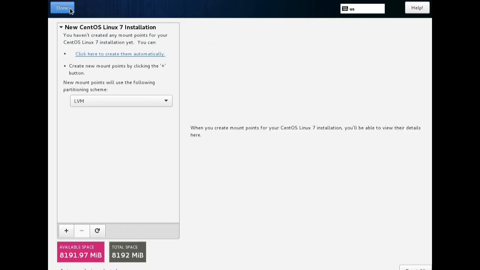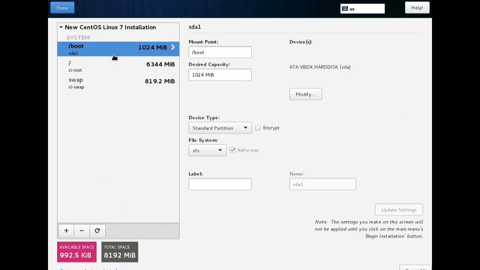This brings us to the manual partitioning screen. Click on the link titled Click Here to create them automatically. Clicking this link brings up a new screen showing the proposed partition layout. The installer wants to create a small partition accessible as /boot, where our Linux kernel and other boot files are stored using the XFS file system.